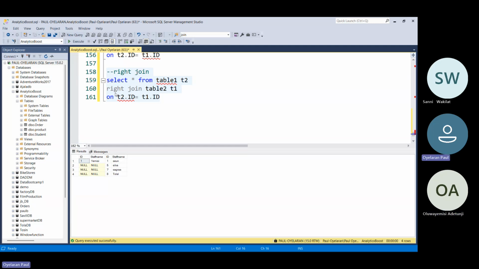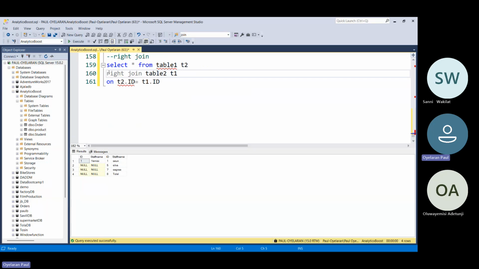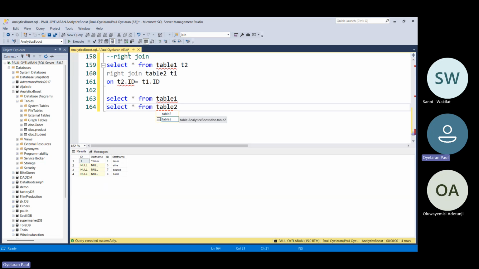Okay, so now let me change this one to right join. As you can see now, right. Let me run these two tables again so that you can see the result. So see, let's start from table 1. Let's start from table 2. Are you with me? I want to show us the result itself end to end so that we can see it.